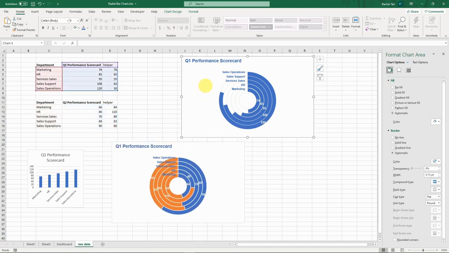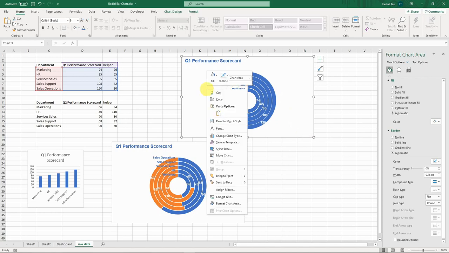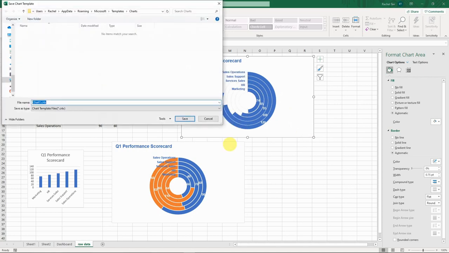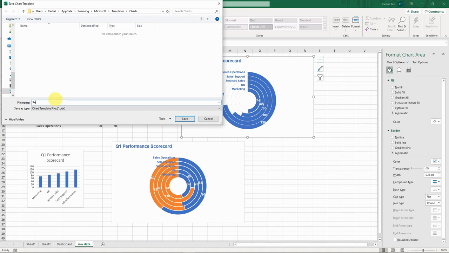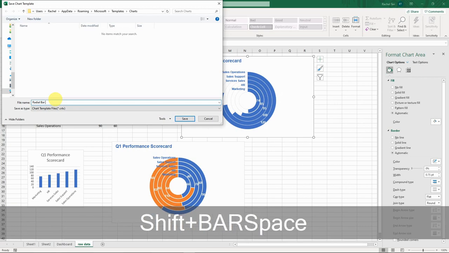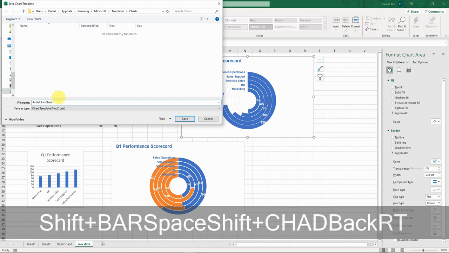To do that, go back to your original chart that you have formatted properly, that you love, you want to continue to use it. Right click, save as template. And then it's going to be saved somewhere under Microsoft template charts. And then let's say we name it Radial bar chart. That's it. This is the template that we want.